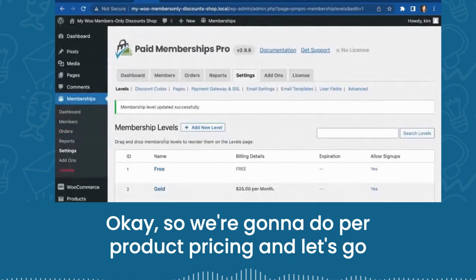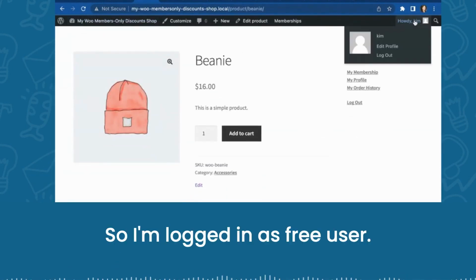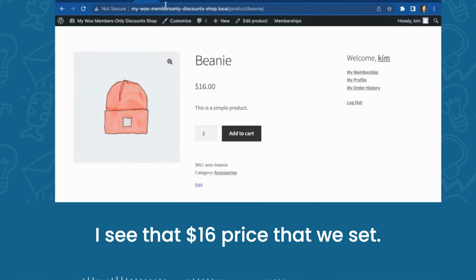Okay, so we're going to do per product pricing. And let's go back. Let's view our beanie. So I'm logged in as a free user. I see that $16 price that we set.